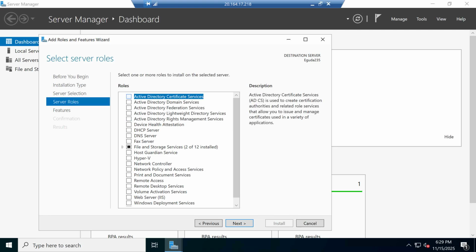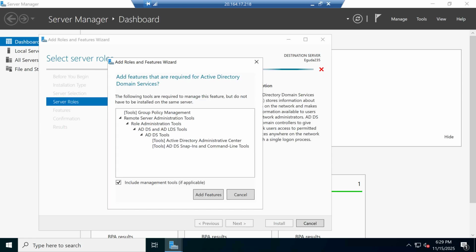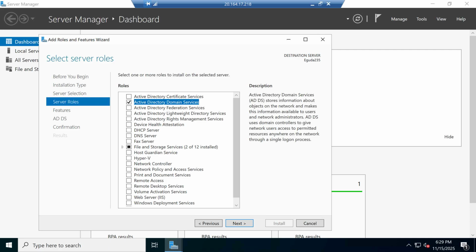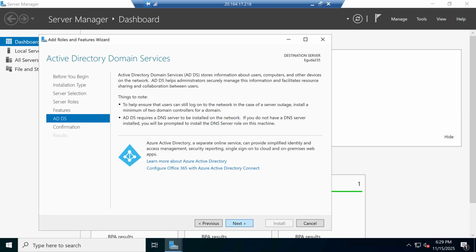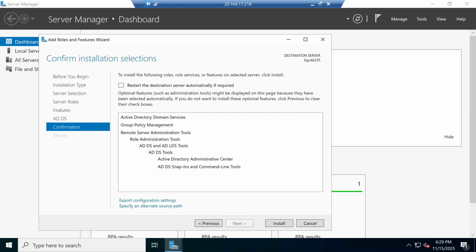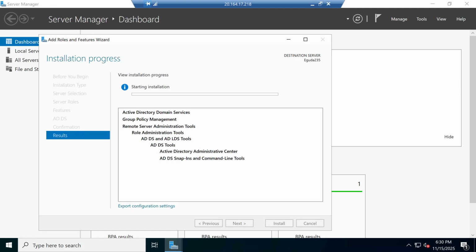Now what we are installing on this server is Active Directory Domain Services. So let's go ahead. We'll click on next. Click on next. So after this, what we'll do is install.